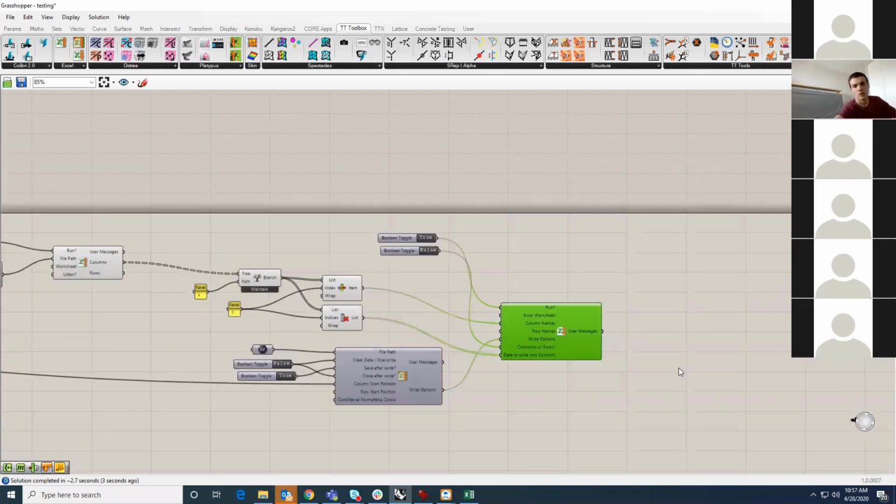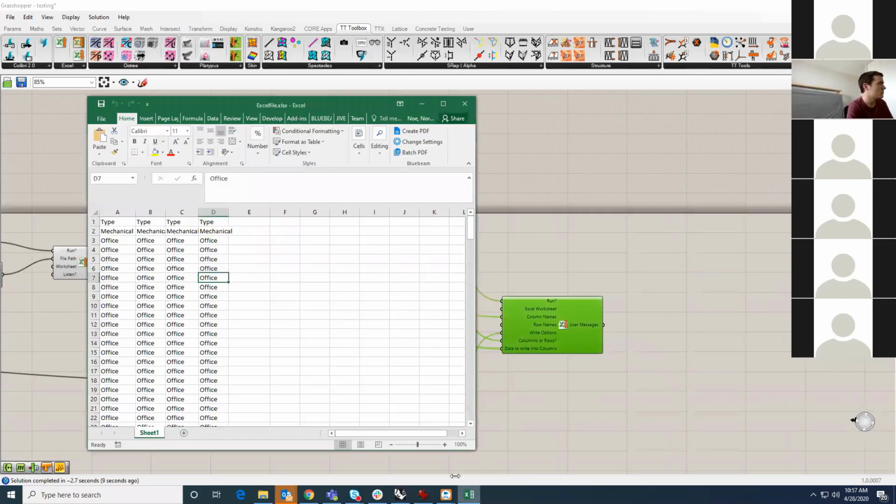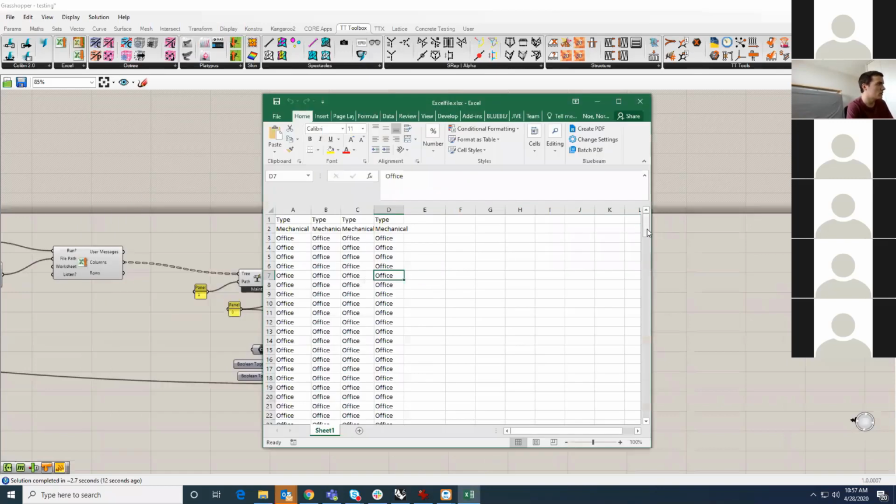Okay, cool. Yeah, I can also send you this Excel iterator thing if you want to test it out in Calibri.